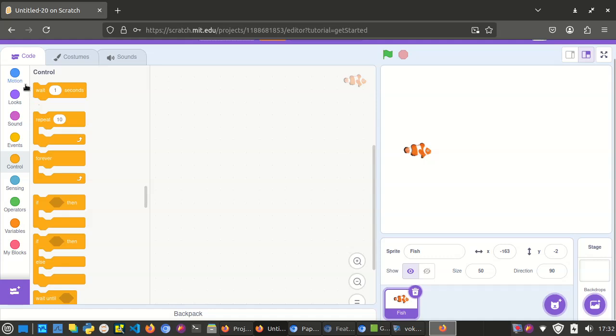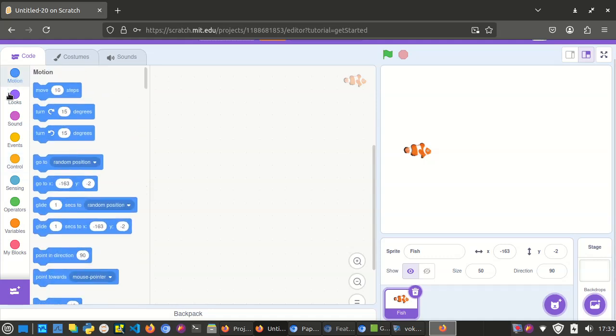Okay, so first of all, motion is where we're going to find the glide block. So you go into the blue blocks here, the motion blocks, and down here you can see you've got glide to random position, and you've also got glide to X and Y coordinates there. And we're going to start with this one right here. So X coordinates left and right, that's X, and Y controls up and down. 0, 0 is bang in the middle.